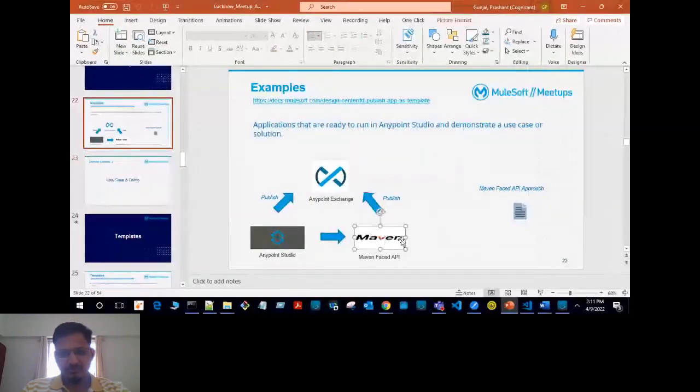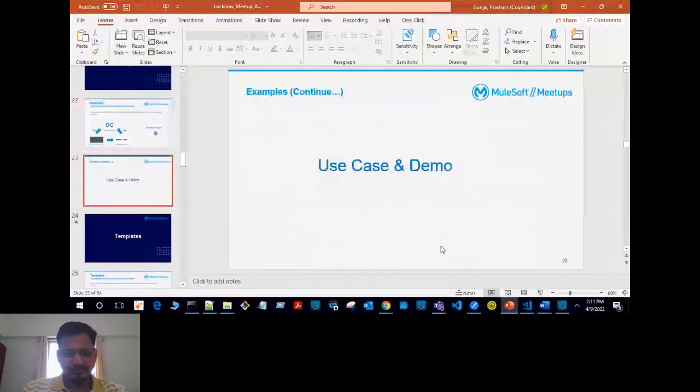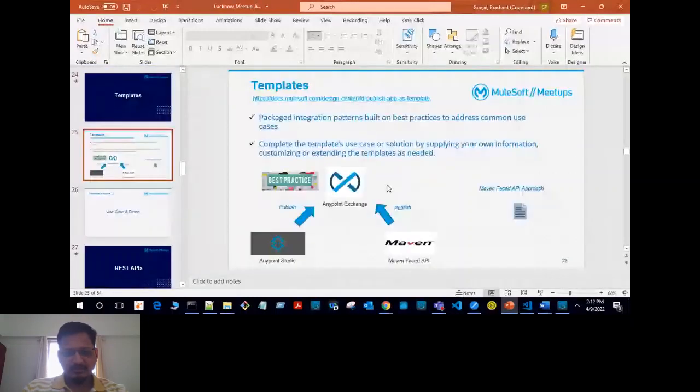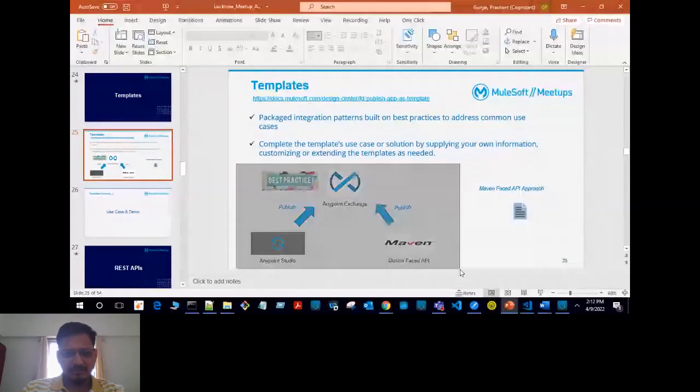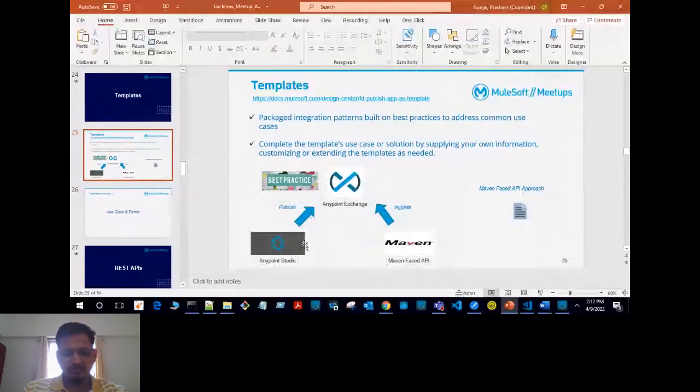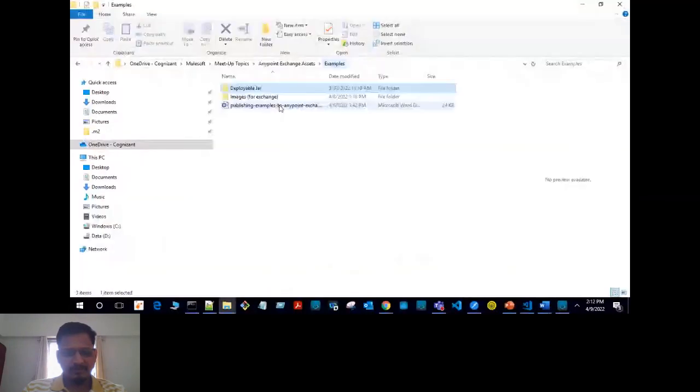Okay, so I'll go back to the example again. I forgot to deploy it using Maven Façade API. No problem. I'll make it available in this template, right? So in the template, it's a similar use case to the example. I'll try to deploy that. I'll show you how to deploy or publish it from Studio and then using Maven. Okay. So similar to the example, I already have the template file ready, which is in my folder, right?